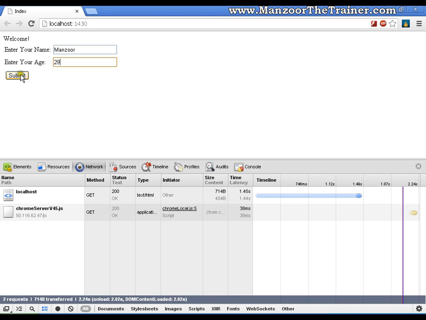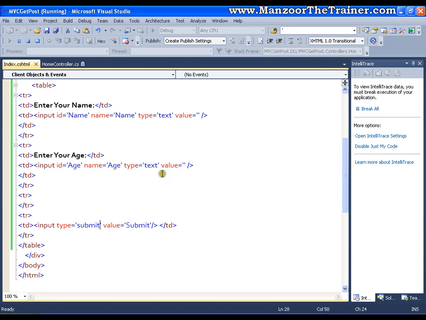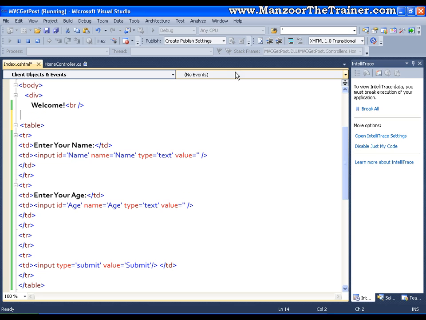Say submit. Even now it is not making a post back or not hitting the server. Why? If you observe the code carefully, there is no form tag here. My complete form should be in a form tag. So I'll just write a form tag.